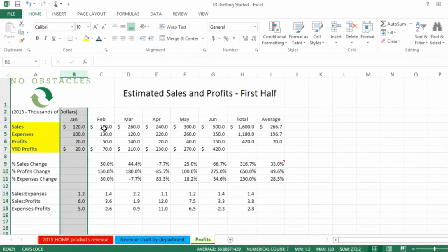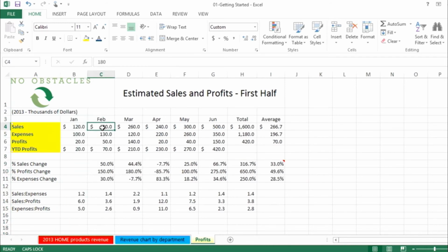So, although not foolproof, the right mouse button is incredibly handy at times because it pares down the list of possible options that you're likely to want to use in any given situation. And when it comes to formatting issues, that mini toolbar pops up as well. And both of them are extremely helpful as you work with Excel.